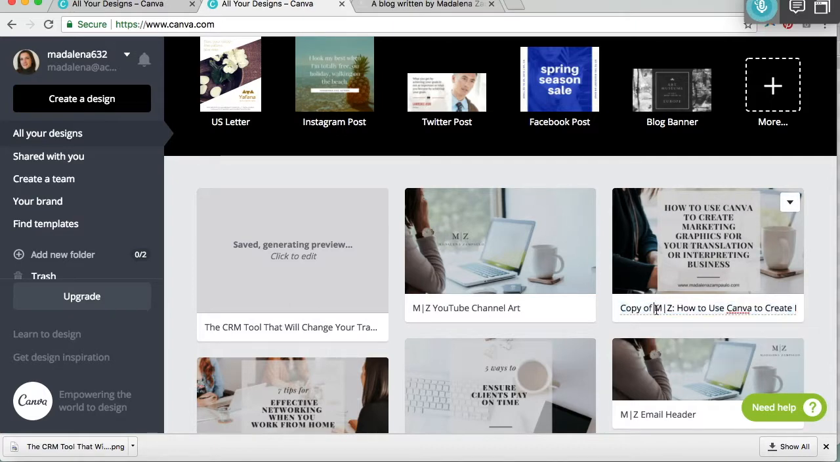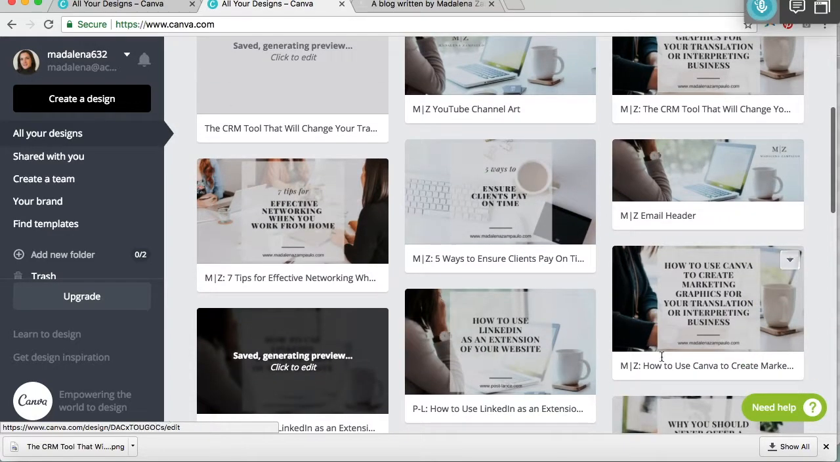I don't want it to be called copy because I want it to have the same name as my previous design that I just created, which is for the new blog post coming out in April. So I want this to be the CRM tool that will change your translation or interpreting business. Okay, I'm going to go ahead and open this from my library, which is now a new file because I've just created it off of this one.